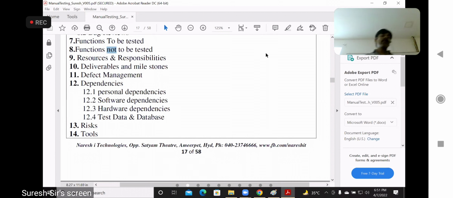Resources. Meaning of resources? Team members or employees. Meaning of responsibilities? What are the activities those people need to perform? Resources means the team members. What are the activities that need to be done by the team members, considering the responsibilities? And then we have deliverables.